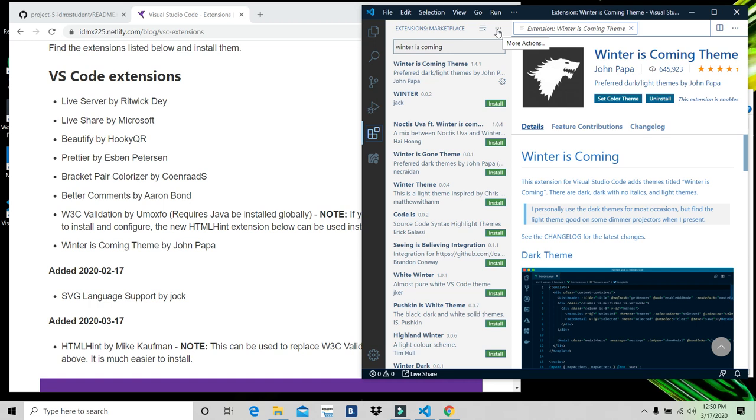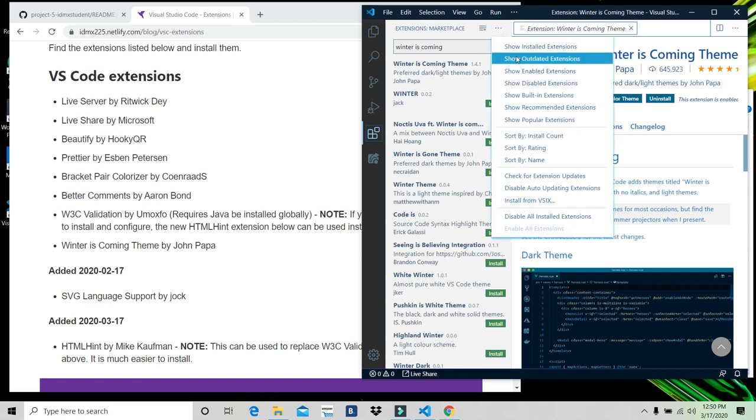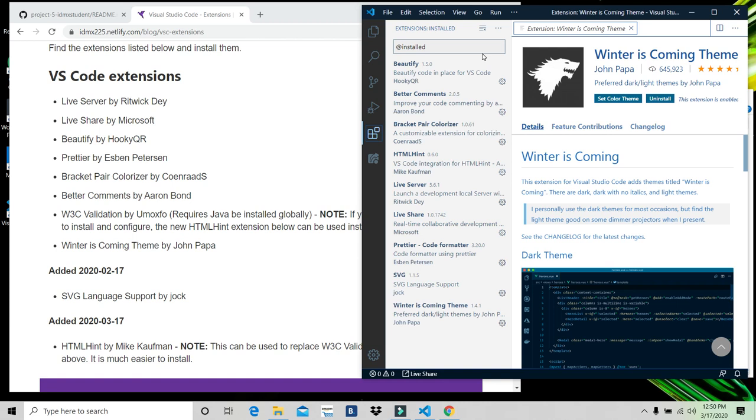We can come over here, click on this and show installed. And these are the ones that I have. Beautify, Better Comments by Aaron Bond, Bracket Pair Colorizer, HTML Hint, Live Server, Live Share, Prettier, SVG language support, and Winter is Coming. So that's it. In the next video, I'm actually going to clone Project 5 and make sure that that's all working.